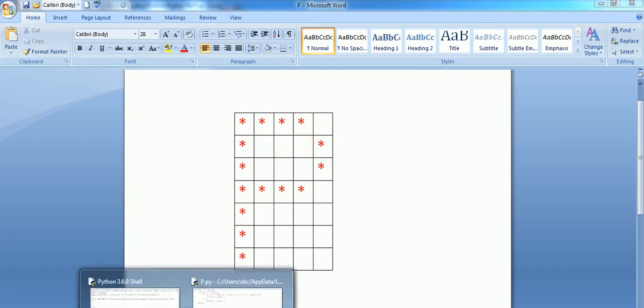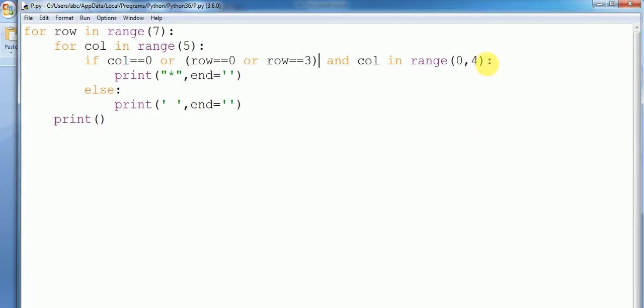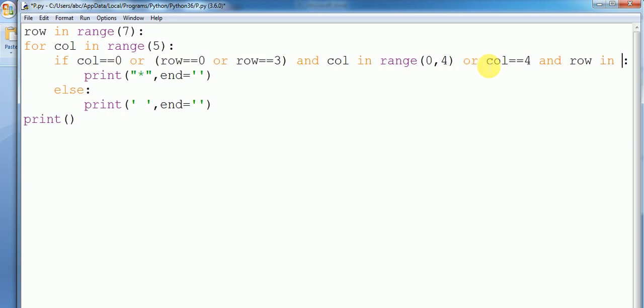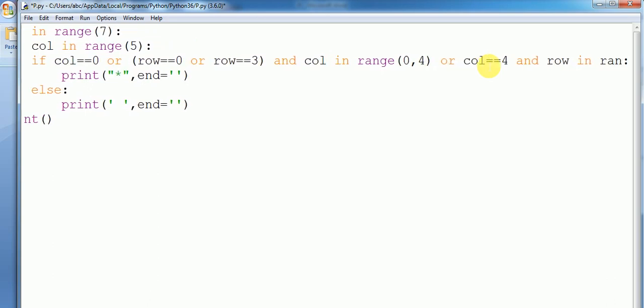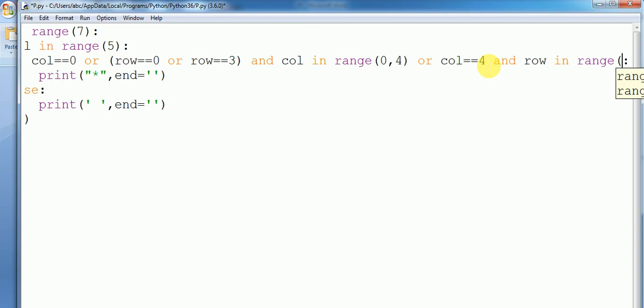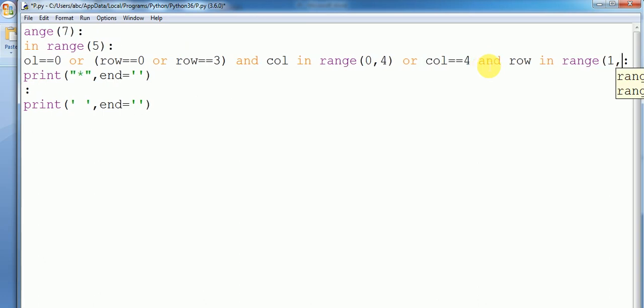okay, in fourth column, or column is equals to 4, and row in range of 1, 3.